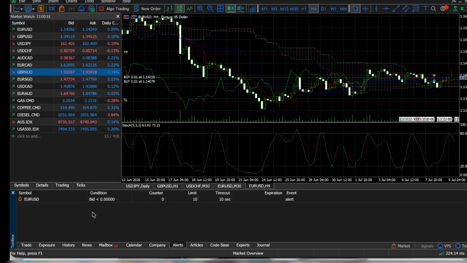Once you have your Toolbox window visible, go ahead and select the Alerts tab. This section is dedicated to managing and creating your market alerts. It's your hub for monitoring all the important updates you've set up and is crucial for managing your trading strategies effectively. Now, let's move on to how you can set up a price alert on MetaTrader 5.